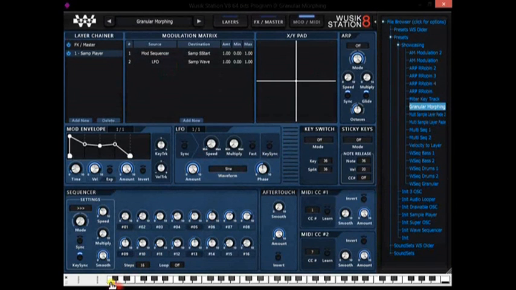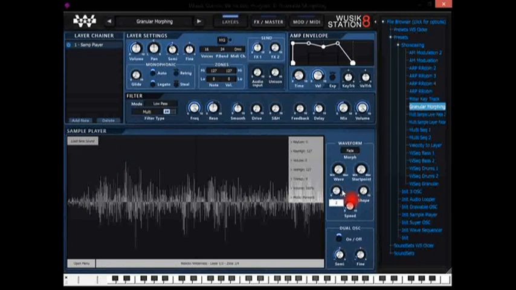You can see that I'm using the modulation sequencer. This is the modulation sequencer to change the sample start, which, in this case, is the grain position.